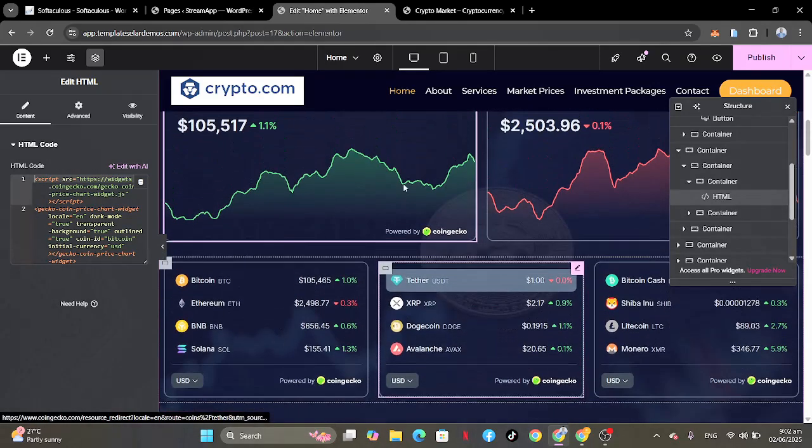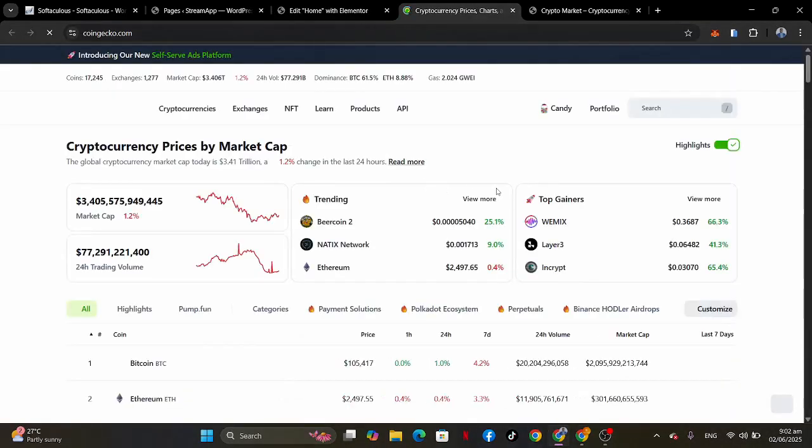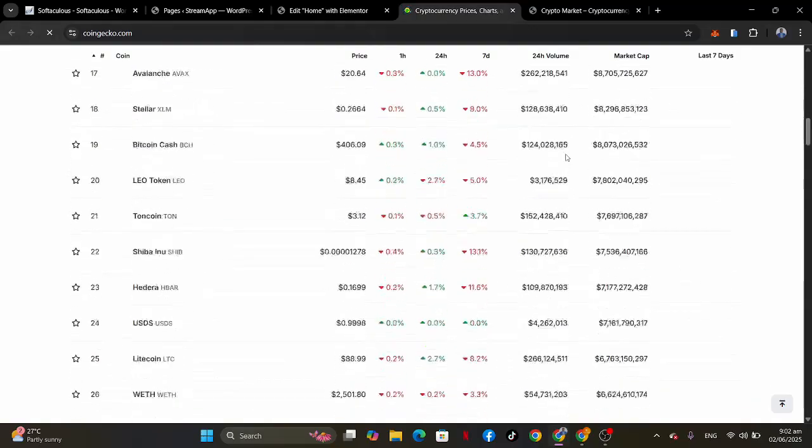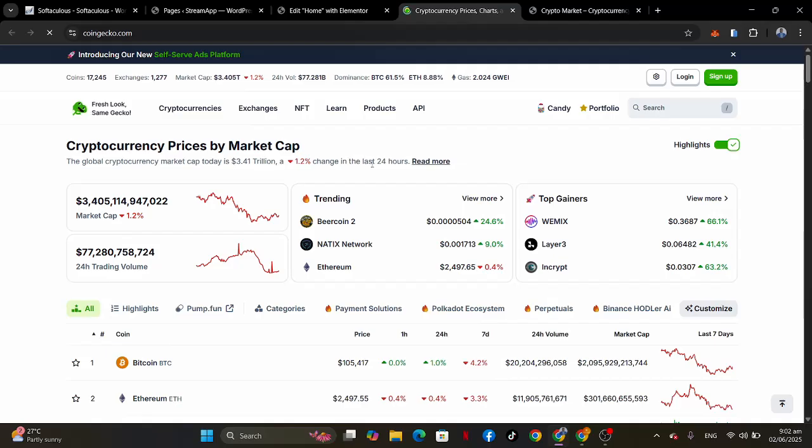Now these widgets are from CoinGecko. Okay, so of course if you click over here, it will take you to the CoinGecko website, and you can get all the cryptocurrency widgets over here. All you need to do is just make sure that you look for the coin that you want, and then you are good to go.